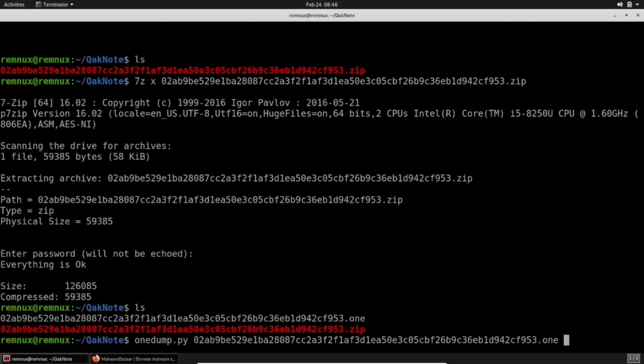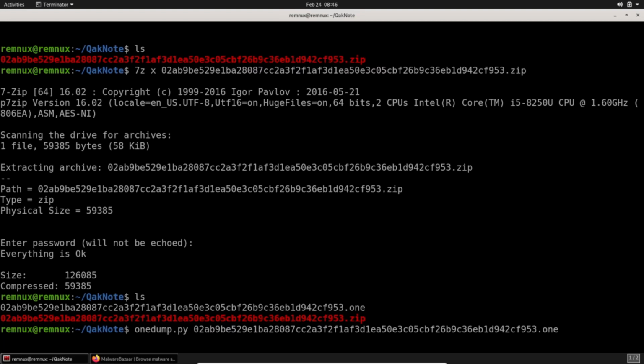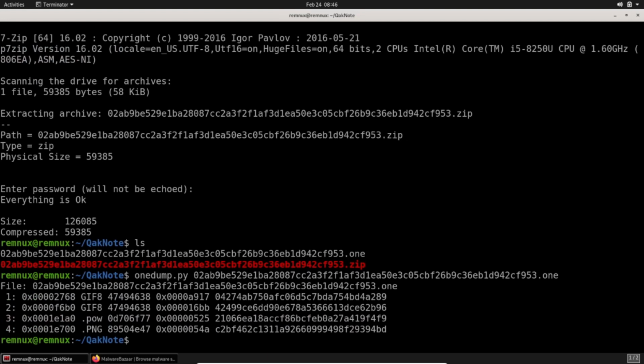I am simply using the OneDump tool to read the list of attached files. Well, look at this one. It contains 4 files, and you can see the file extensions here, a couple of GIF files. It could be an image or it could be some malicious stuff. Look at the third file. The extension says it is POW, and the fourth one is PNG.